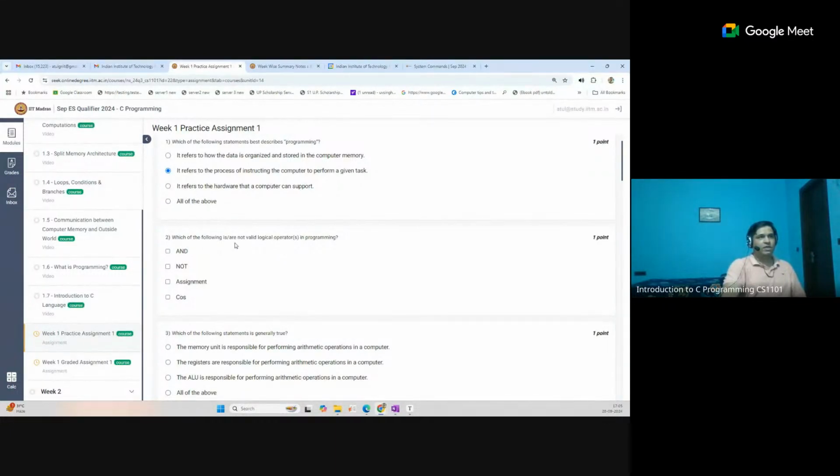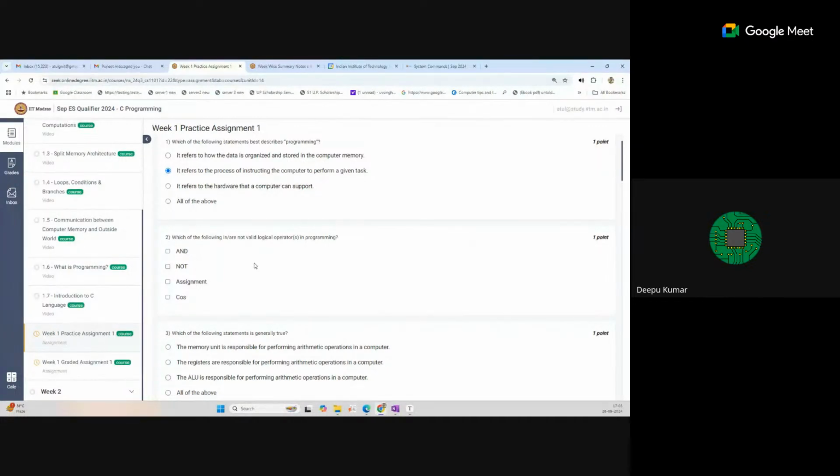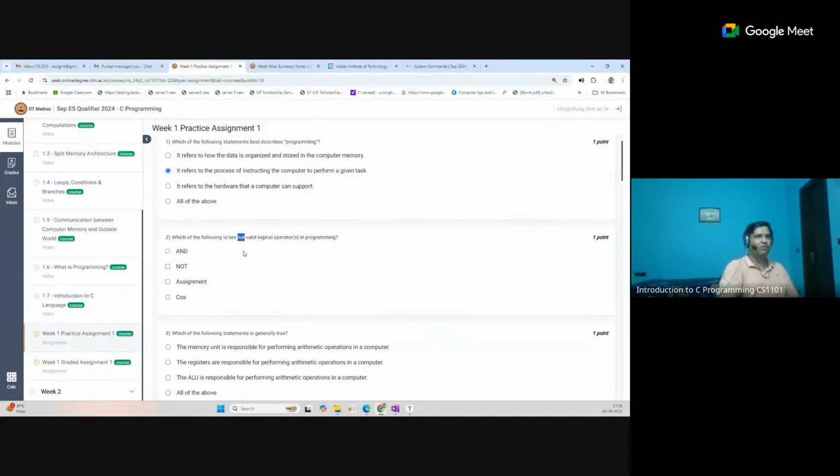Which of the following are not valid logical operators in programming? Sir, assignment and cost. Assignment and cost, option third and fourth. Okay, not valid logical operators.